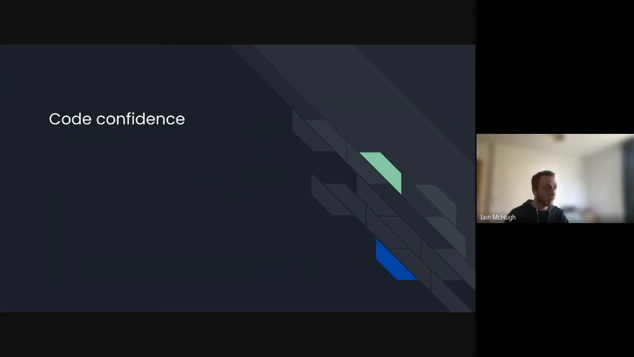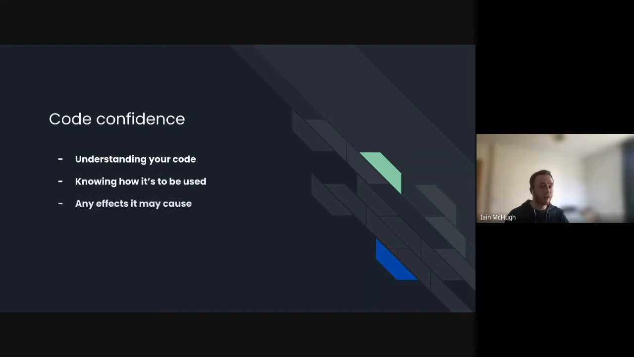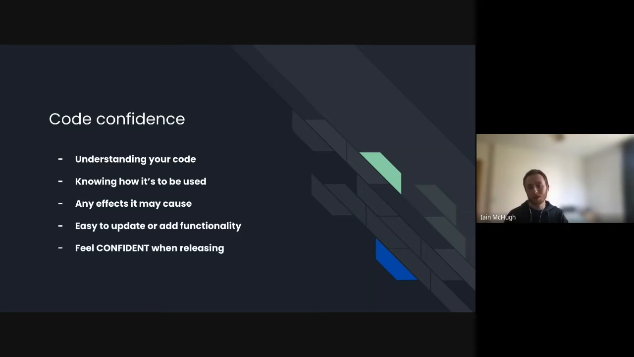This goes into this idea of code confidence. So what is that? It's understanding your code and knowing how it's to be used, and any effects that it may cause. In React in particular, we're thinking of side effects: your state management and functions or hooks that are affecting your state. You want to be aware of that. You also want to be able to easily update or add functionality after you've delivered a feature. And ultimately, you want to feel confident when you're releasing to production. You don't want to be releasing a bug fix and being afraid that you're going to have a knock-on effect somewhere else.